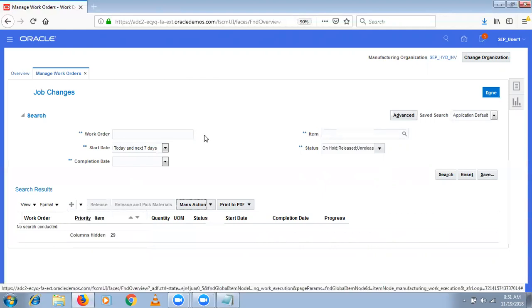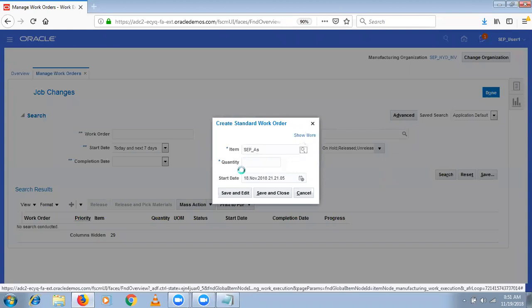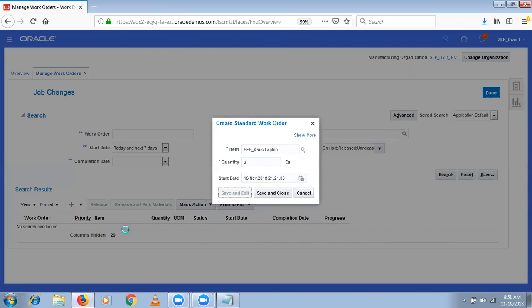So let's simply create one standard work order. Which item did we use? Asus laptop, right? For this item we have a bill of material. So I'm manufacturing 2 quantity today. Click on save and edit.